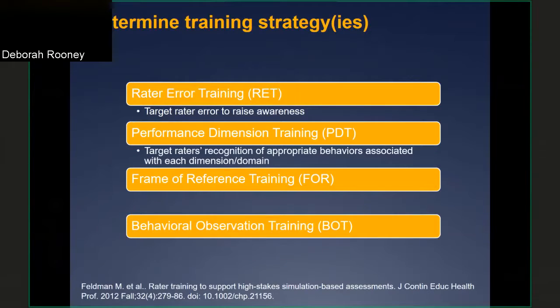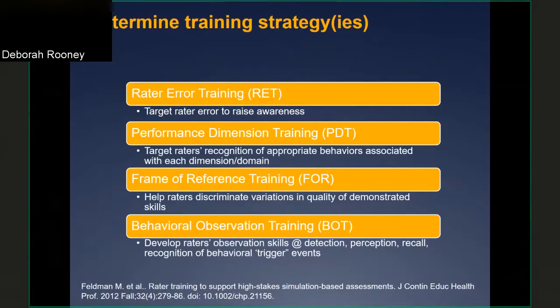Third, we have frame of reference training, or FOR, and this helps raters discriminate the nuanced variations in the quality of the demonstrated skills. And finally, behavioral observation training, where we help raters develop their observation skills at detection of particular trigger events and the events that are leading up to that triggering event, so they'll be keenly aware of making sure that they are assessing only those events.